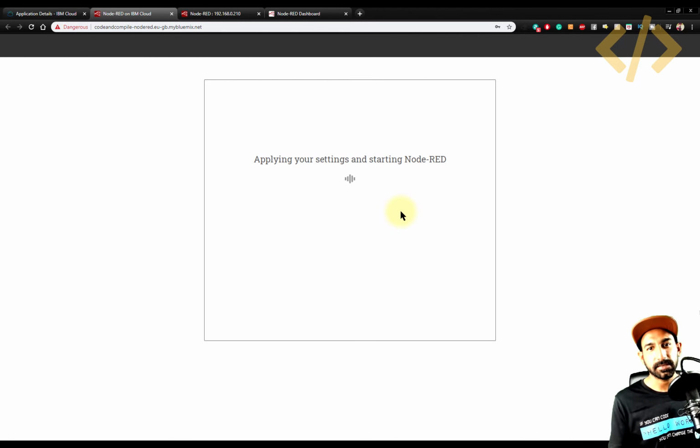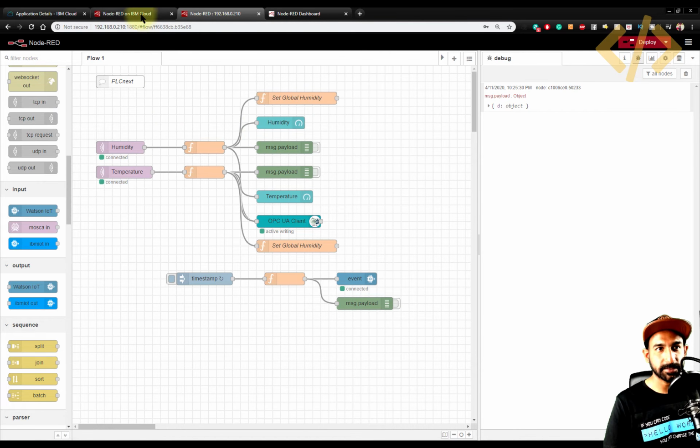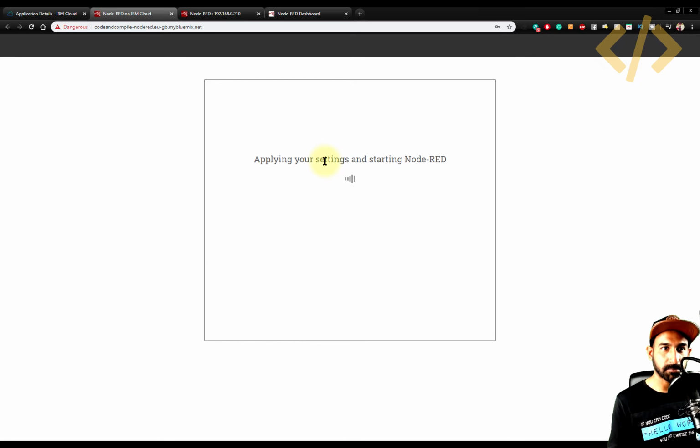So these are the startup settings to start the NodeRed. All right. So it may take 5 or 10 minutes based on the server time. So once it's done, then you will see your dashboard on the cloud. So if you see here, this is my NodeRed in PLCnext. And here you will see the NodeRed in my cloud server. And that's the unique URL you will get. So mine is cloudandcompile-nodred.eu-gb.mybluemix.net. So this is the unique link. And you can open this link in any computer and you can work on this online NodeRed from anywhere.